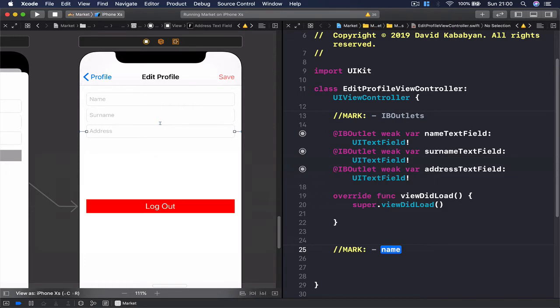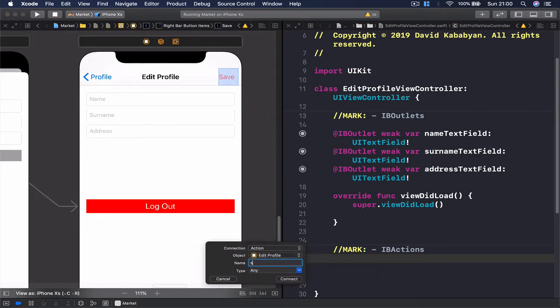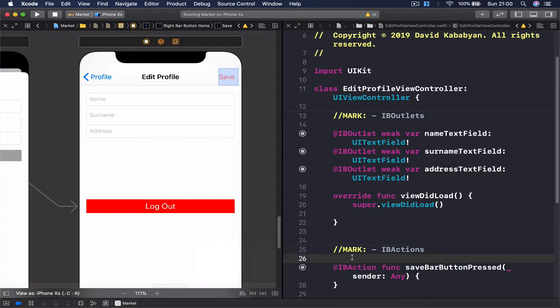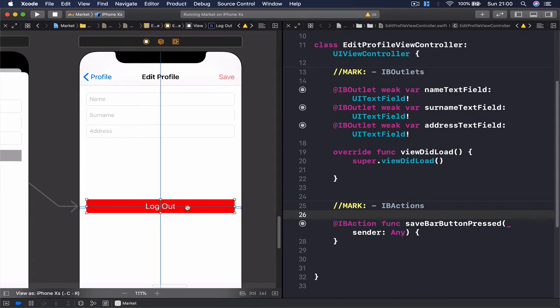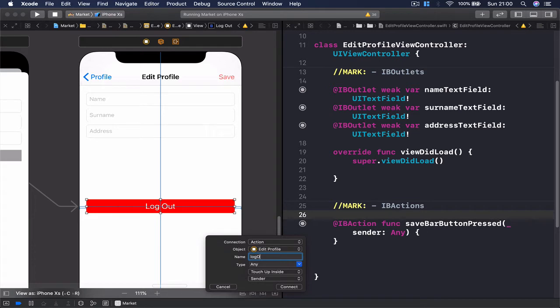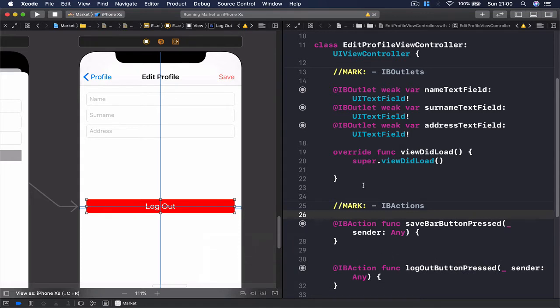I'm putting another mark here, IBActions, and we're going to have two. One is the save button, so we say saveBarButtonPressed, and we will have our logout, so we just say logOutButtonPressed. All right, and that's it for our connections.